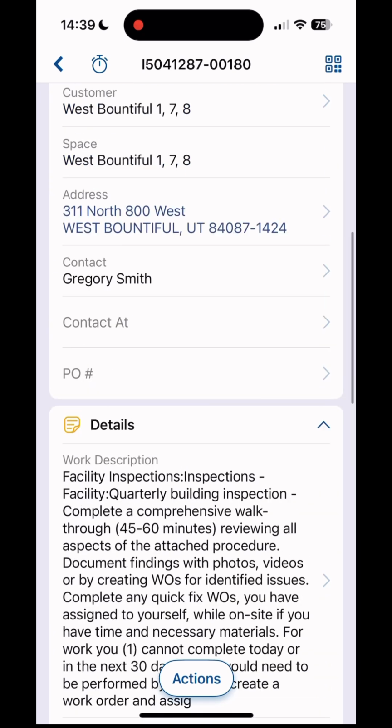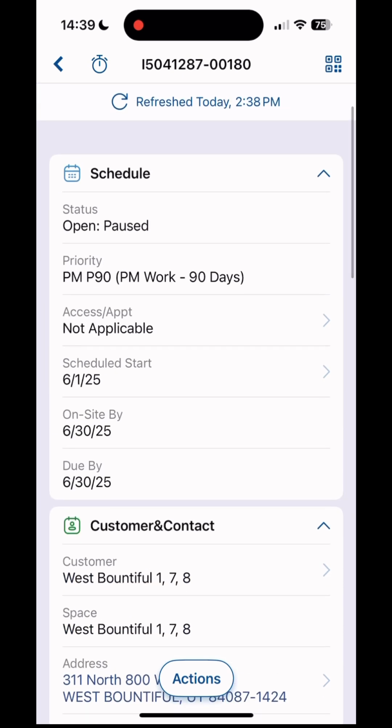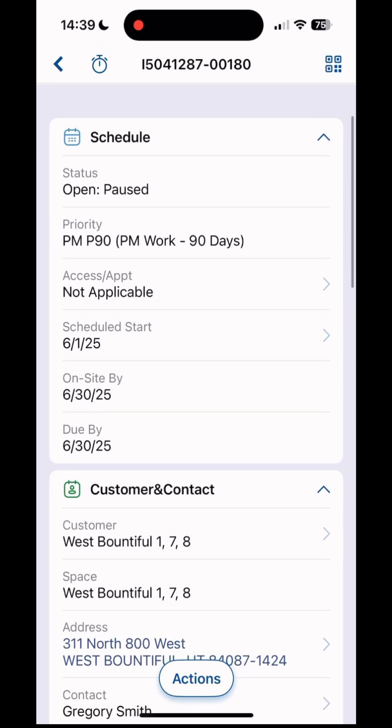So if it needs to go to someone else, it should be reassigned immediately. Right away, you'll notice in this first section labeled Schedule, you'll see basic information regarding the schedule, including the due date. Now, this work order that we'll be going through is actually a quarterly inspection, so we have 90 days to complete it from the time it is assigned. So the priority is 8P90.